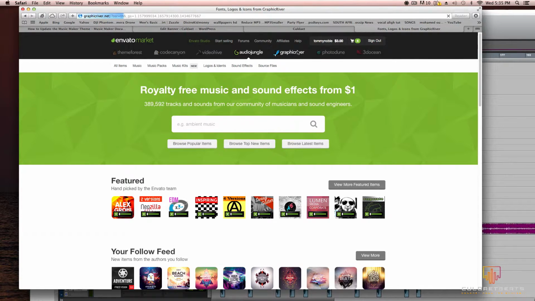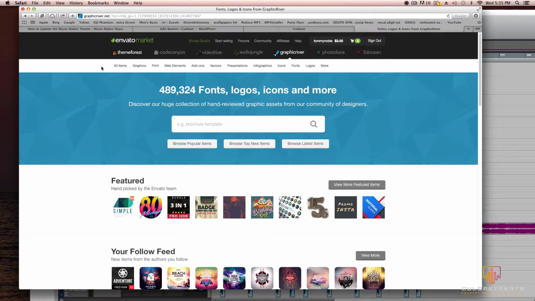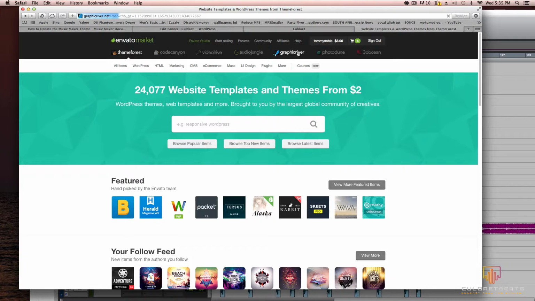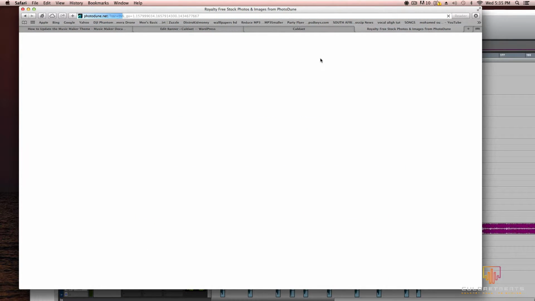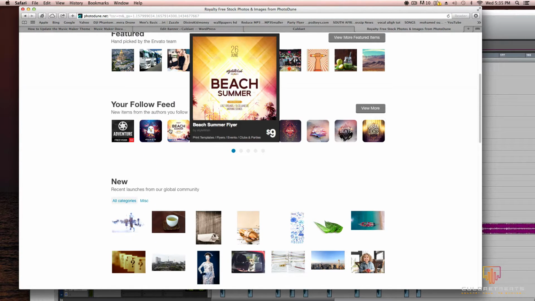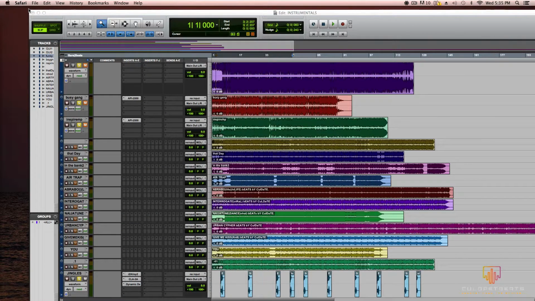Graphic River provides plugins and graphics, okay? Theme Forest, my bad, I forgot. Theme Forest provides themes for websites and stuff, and Graphic River provides the graphics. Photo Dune provides some stock photos. If you want some stock photos, maybe for your YouTube page, whatever, you can come here and get some stuff, and it's pretty good. It's going to help you maximize your beat sales.